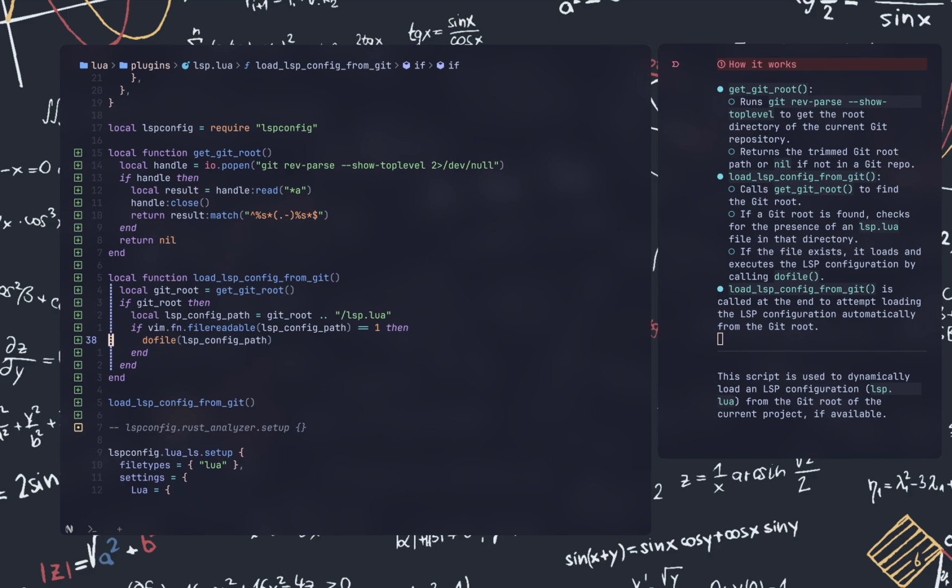So let's get started. First thing, what I've done right here is I'm basically getting the root path of the Git repository, and I'm concatenating the lsv.lua file in which I have written the LSP configuration for the project. Whatever LSP service I want to use, I write my configuration inside that file. For that I will be using a function called dofile, which basically executes whatever Lua code is written inside that particular file in chunk.